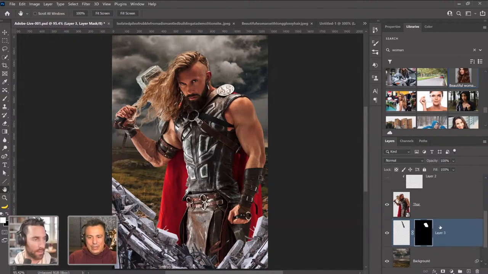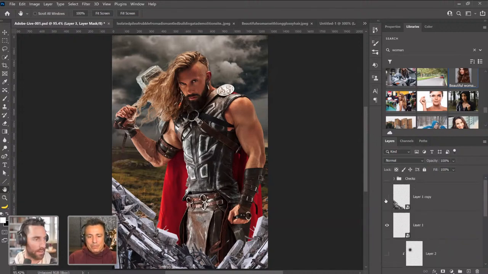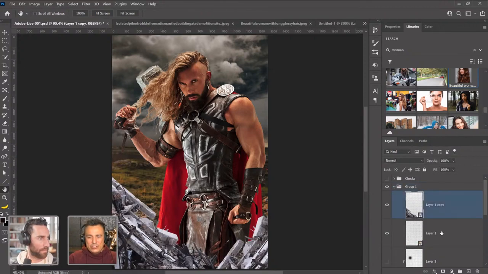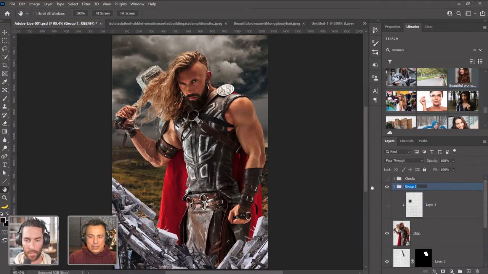All right. Very cool. So where were we? With the debris. So here's the trick for you guys. I'm going to put everything into a group, Control-G, Command-G on the Mac. To select multiple layers, just hold Shift and click on multiple layers. Or if you want to skip a layer, hold Control and click, and then you skip a layer.